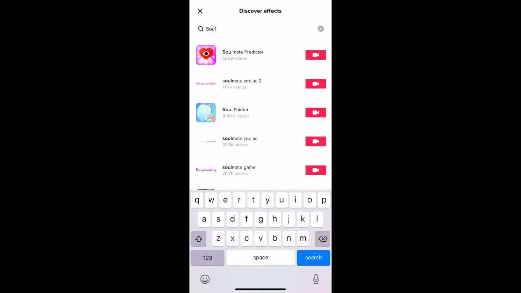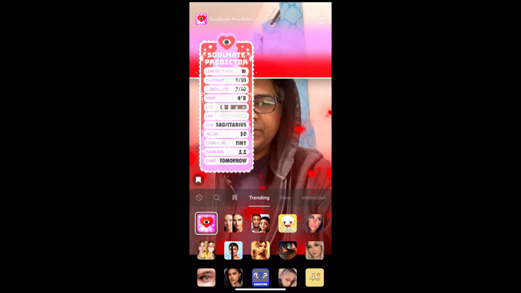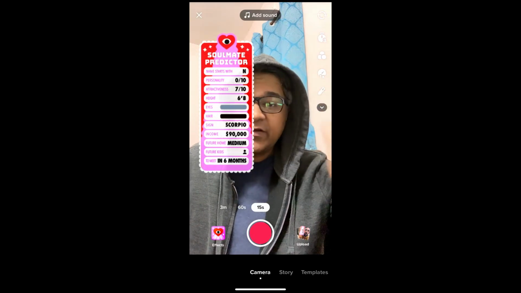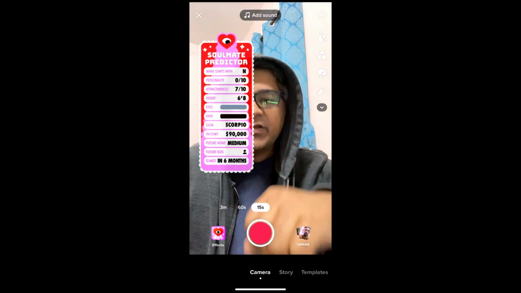Yeah, the first one. Remember this image. This is the filter. Just tap on it. It will scan for a second and this is the effect.